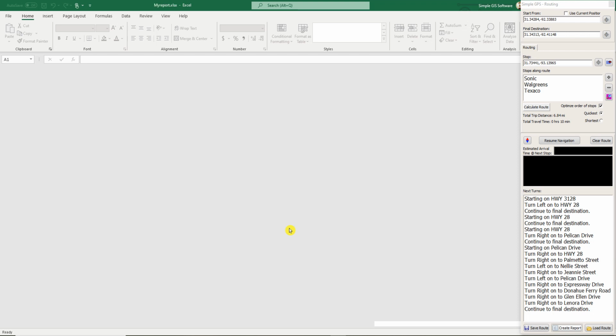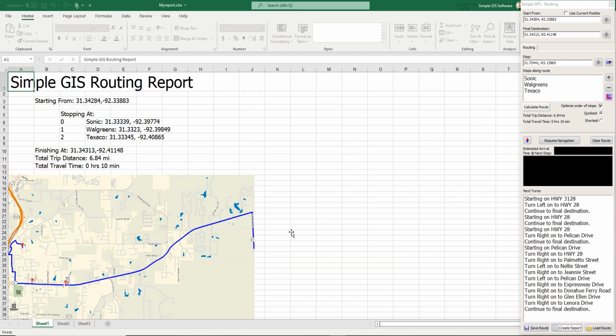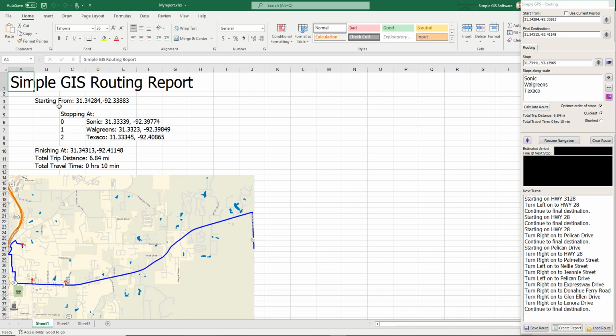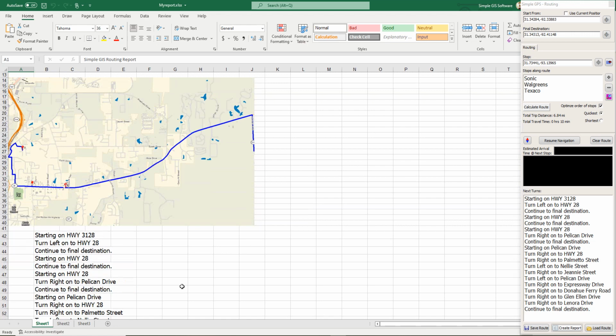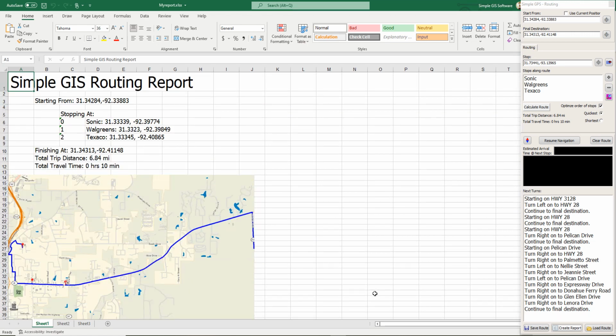The computer's running a little slow right now, but here is the final report. So it gives you where you're starting from, what your stop locations are, where you're finishing it, your total trip distance, total travel time, and then it gives you the actual directions here below that particular location. So if you needed a report for whatever reason of a particular route, you could generate that.